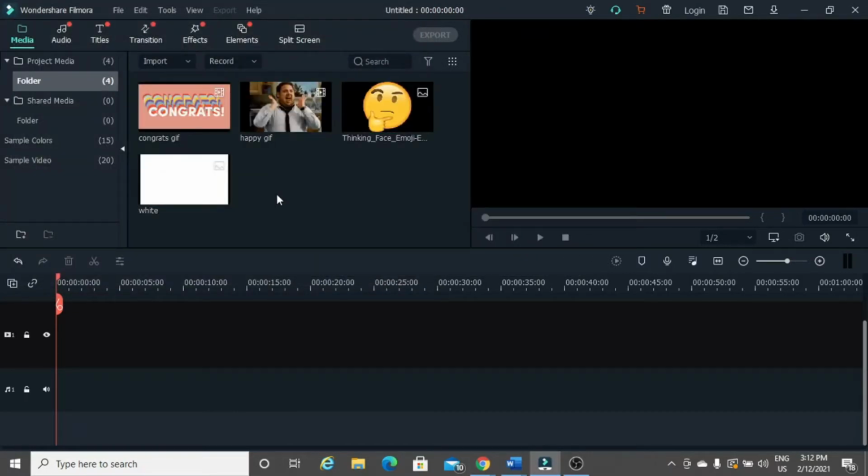So now that we've done that, we're going to start with the basics. The first one we'll be looking at is audio. When using Filmora, we have to note that you can either upload an audio file that you have downloaded, or you can use an audio file that is already on the software. So what we'll be using first is the audio file that is already on the software.